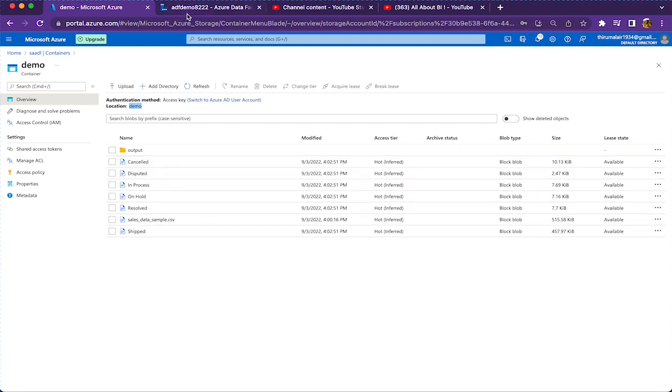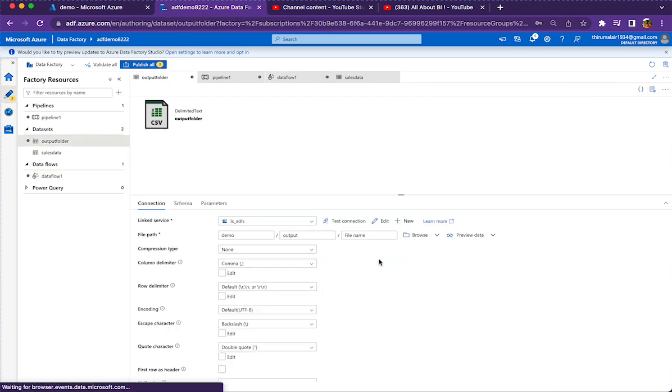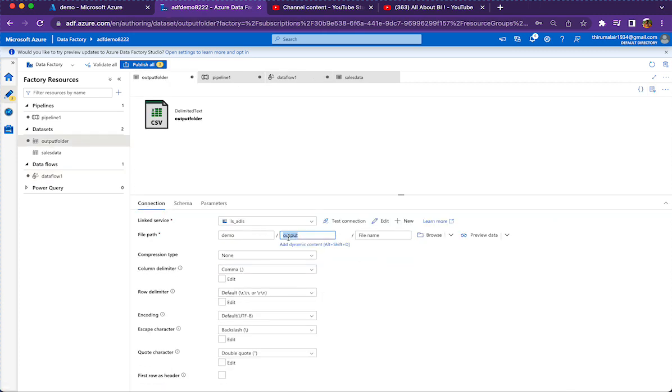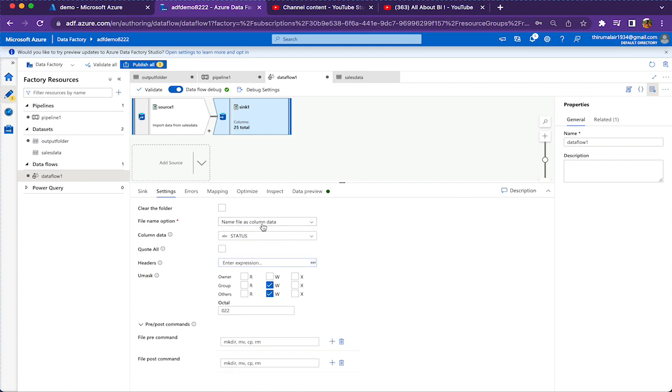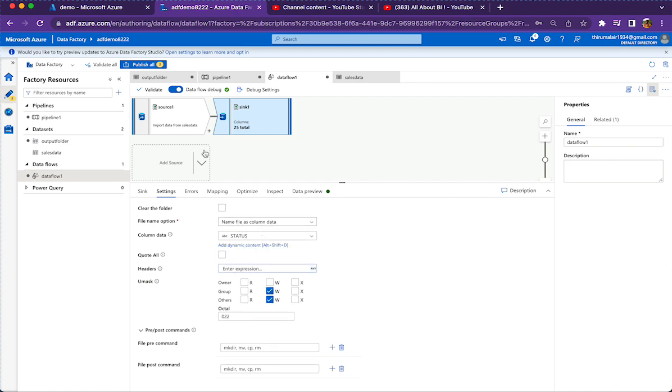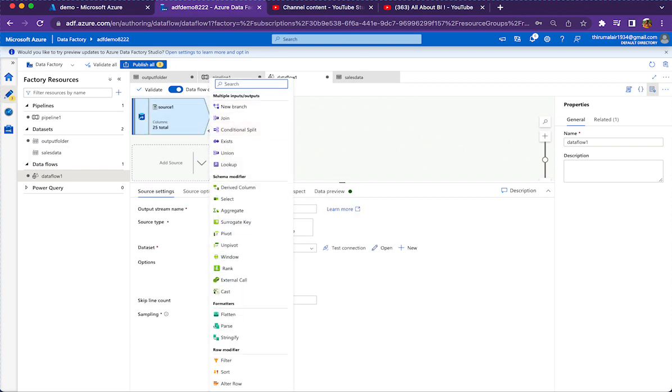If I want it to create files in another folder, by default, if you look at the sink settings, I have already mentioned output in the directory path. So obviously, whenever the partition files are created, they should be created in the output folder. But if we choose name file as column data and choose a column for that, all the partition files will go under the root container only. So what if we have to move these files inside an output folder? I'll tell you the trick now.